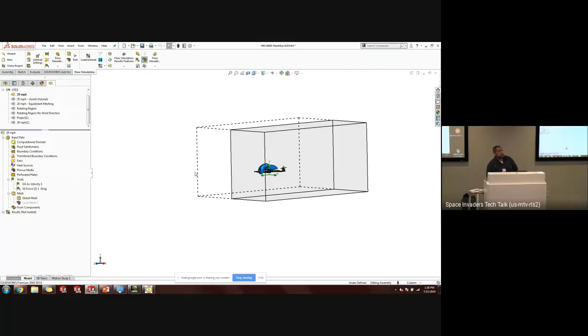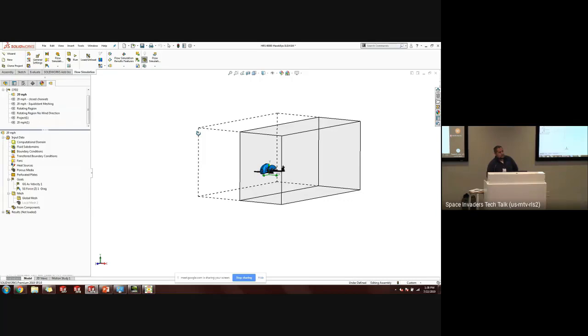Quick question on the symmetry. Will the results that it spits out be for half the model or what?